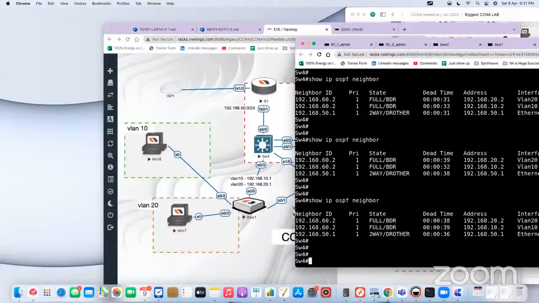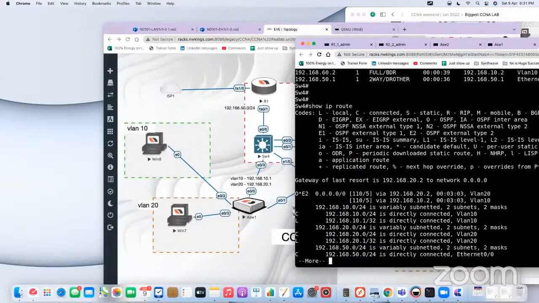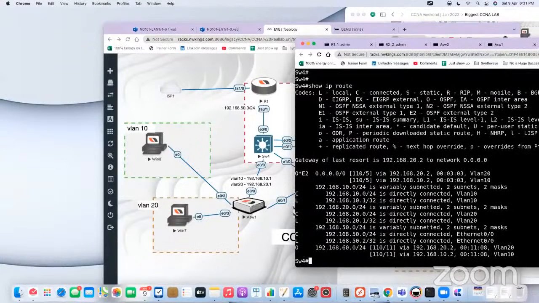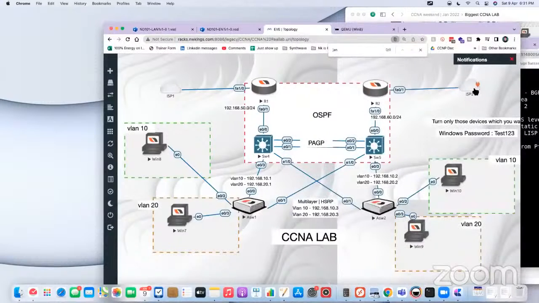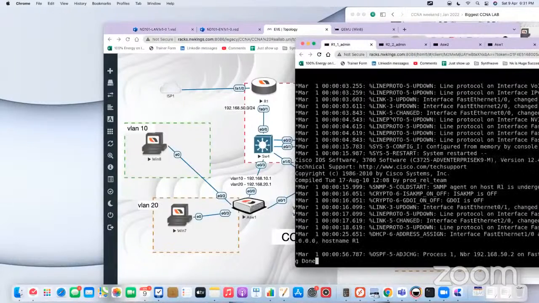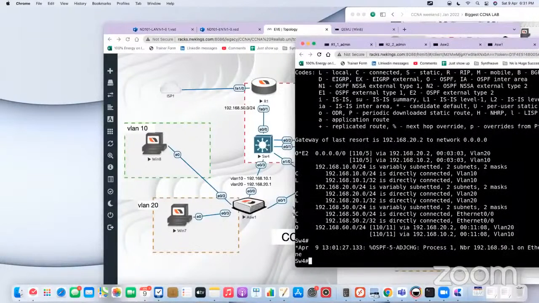सर राउटर 1 ऑफ किया है तो राउटर 2 को इंटरनेट कैसे मिल रहा है फिर? अरे, I have 2 connections. Router 2 is also connected to internet. Okay, so my traffic shifted to router 2. Okay, so R1 is up now. Let's see, R1 is almost up now.